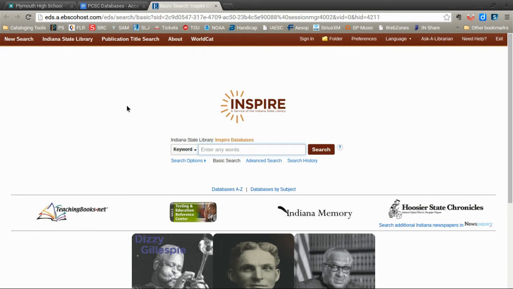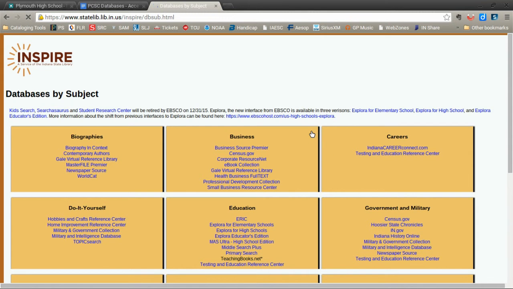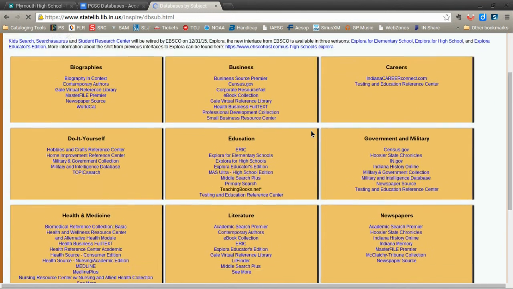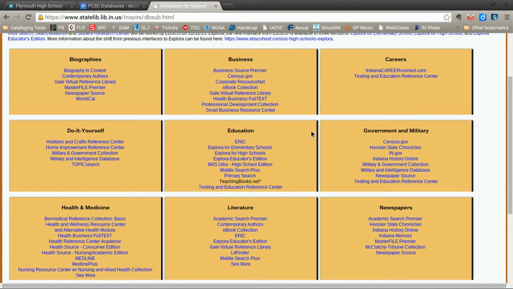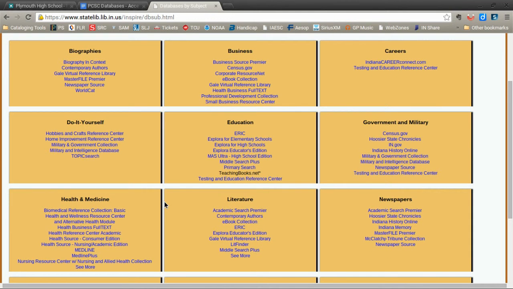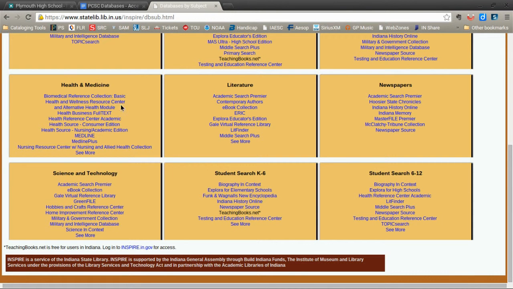Essentially, this new interface allows you to search all the databases, and let me show you the subject categorized databases that Inspire offers. So as you're going about your research process and you're looking for things on, say, careers or things in the education world, or maybe you're doing something related to healthcare, these are the specific databases that you would want to look at.